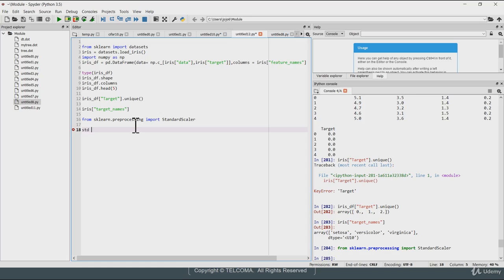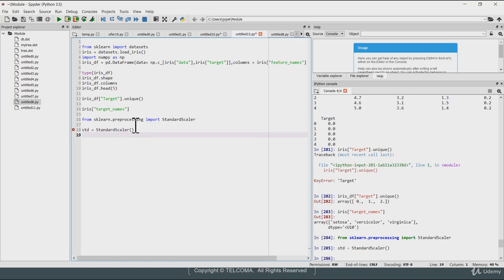So we'll say std is equal to StandardScaler. We'll initiate that, and then we'll say x, which will be our training data set, is equal to std.fit_transform, and we'll pass in the values which we have from the above dataset. That will be iris_df.values, and we'll pass all the values except the last column. We'll say all the rows, and all the columns except the last one.